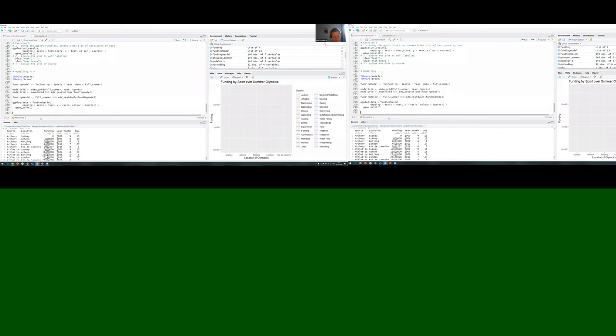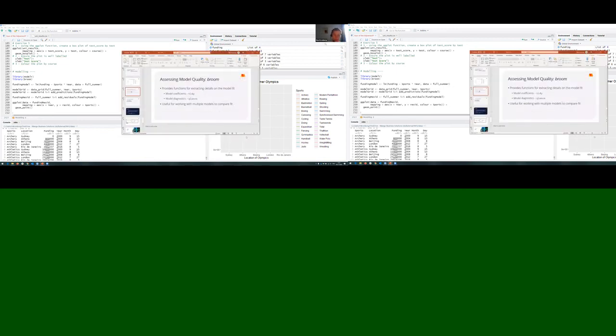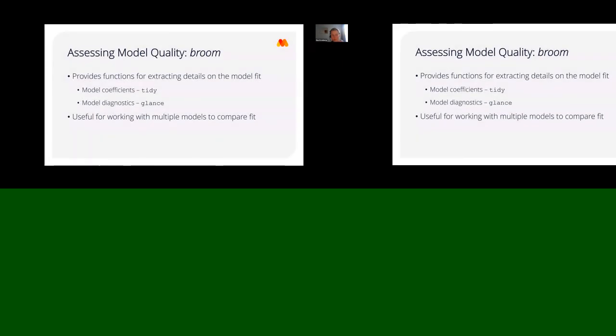Next step, we're gonna take a look at the... I'll just go back to this because that's where we got from. So using Broom, this allows you a few different ways of extracting some information about your model fit. So we can look at some coefficients or some diagnostics. So if you're using multiple models, that's a good way to compare the fit.